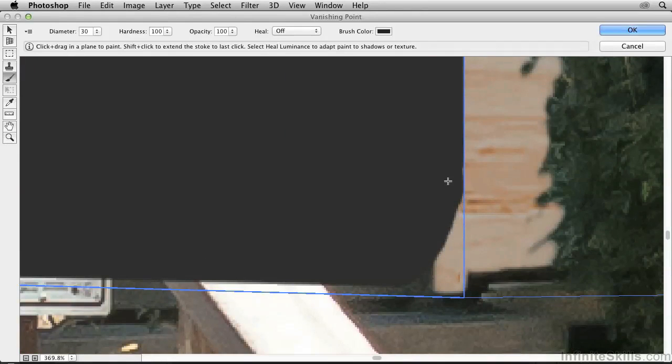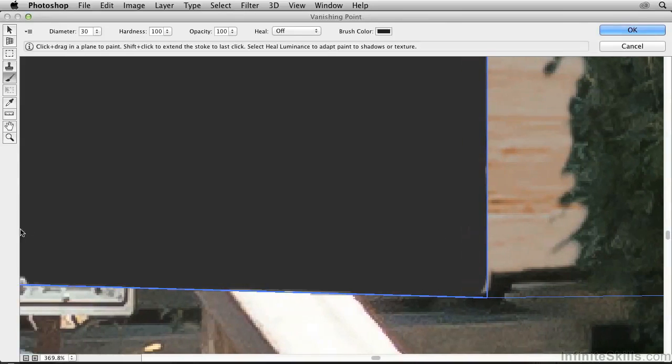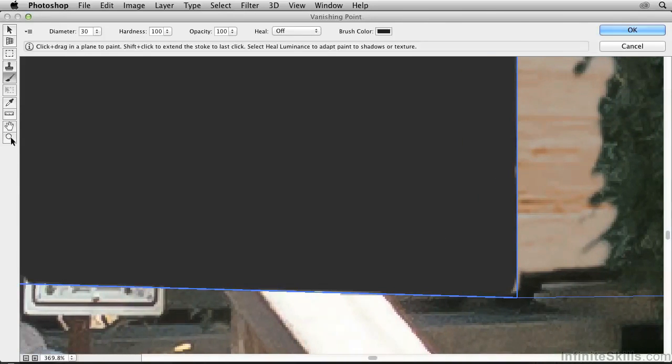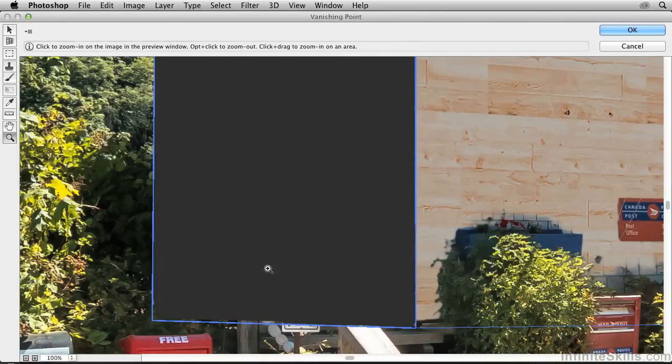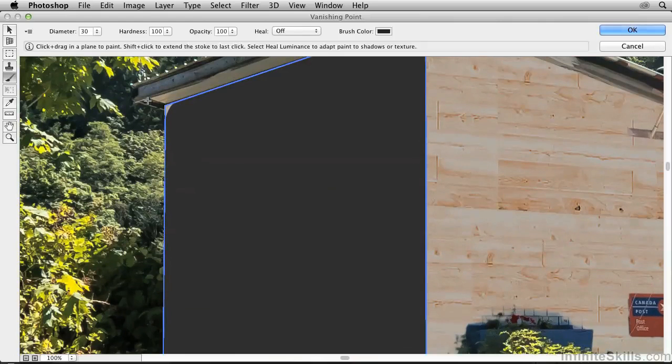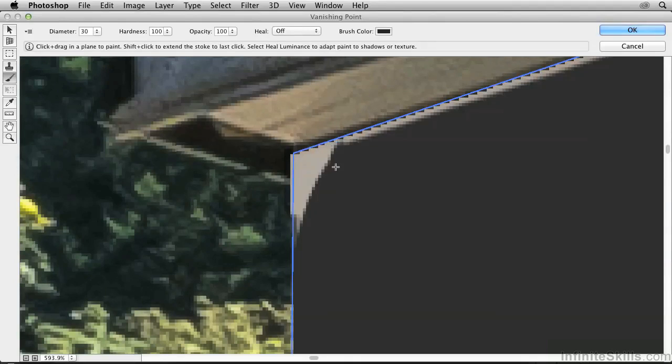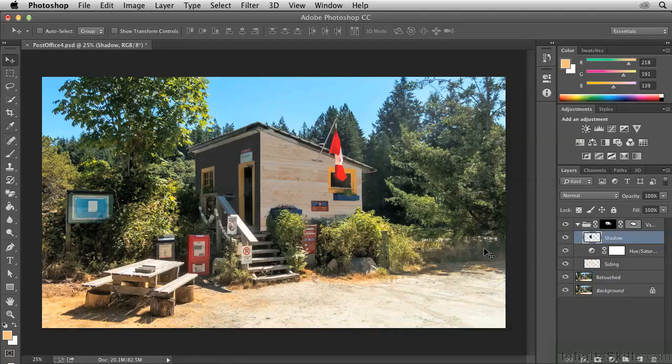So I'm going to click and drag, hold down Shift, constrain the motion. Again, click and drag, then hold down Shift. I'll zoom out and paint a little more down here. We have this last corner to deal with. I'll zoom in there and paint that. That's close enough. I'll click OK. And we have a shadow.